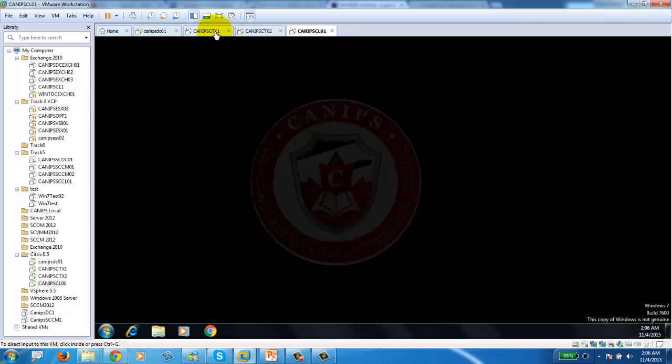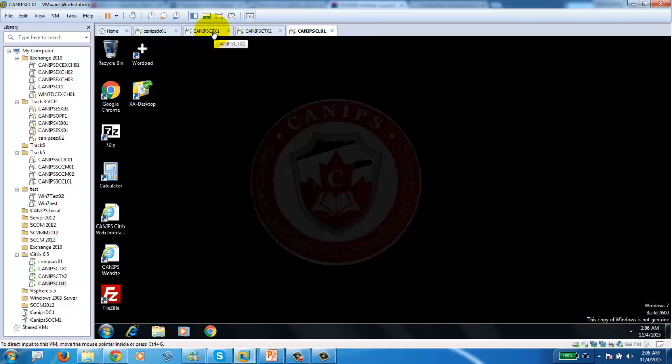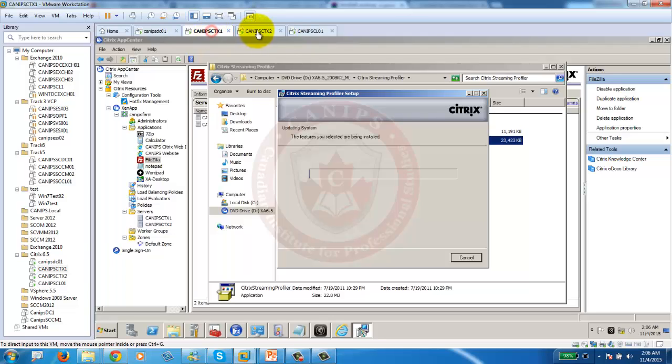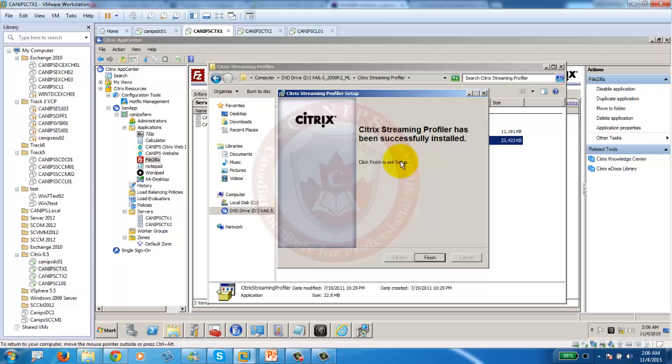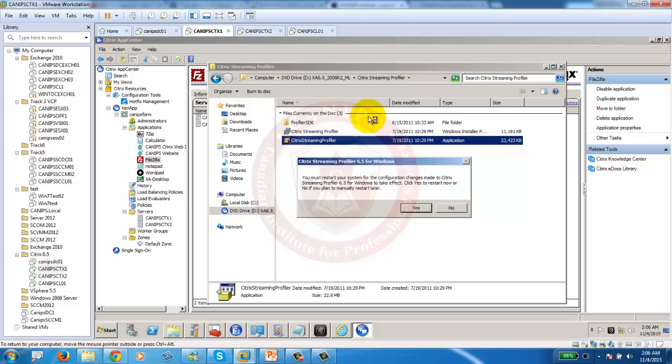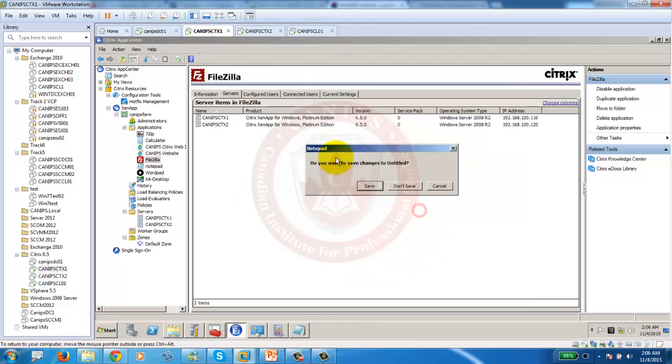So on this, streaming profiler is being installed. Now after the streaming profiler is installed, it's very important to make the application profile carefully. You might need to make it many times in order to make it perfect. So once the streaming profiler is installed, you must restart this machine. So again, this server will restart.